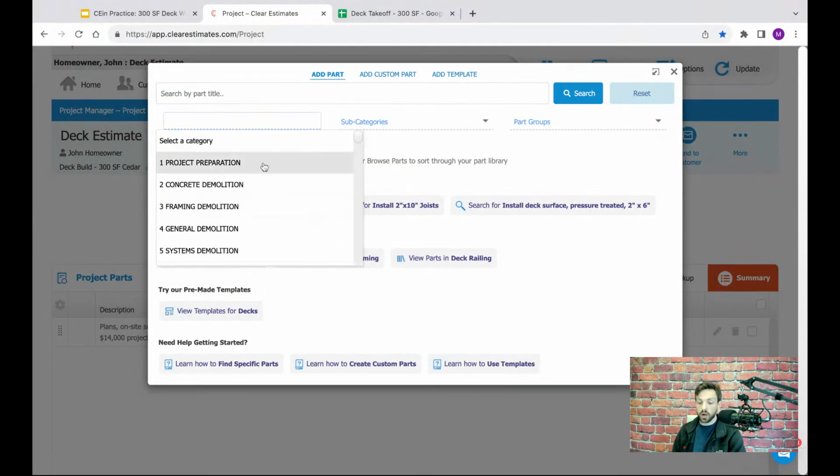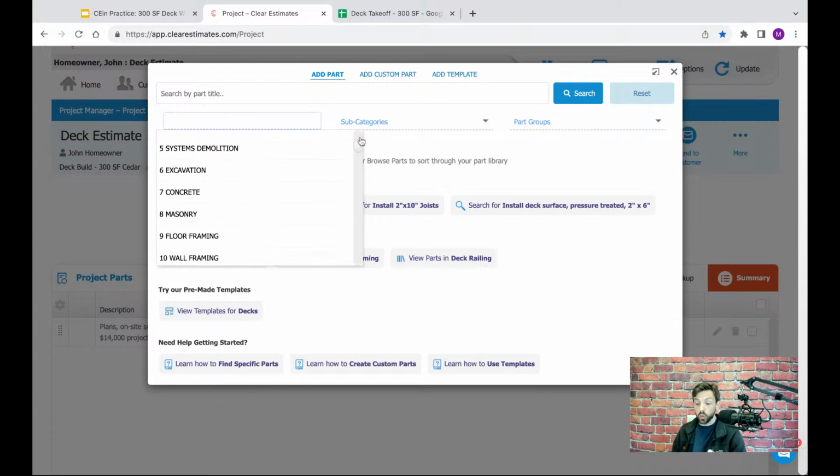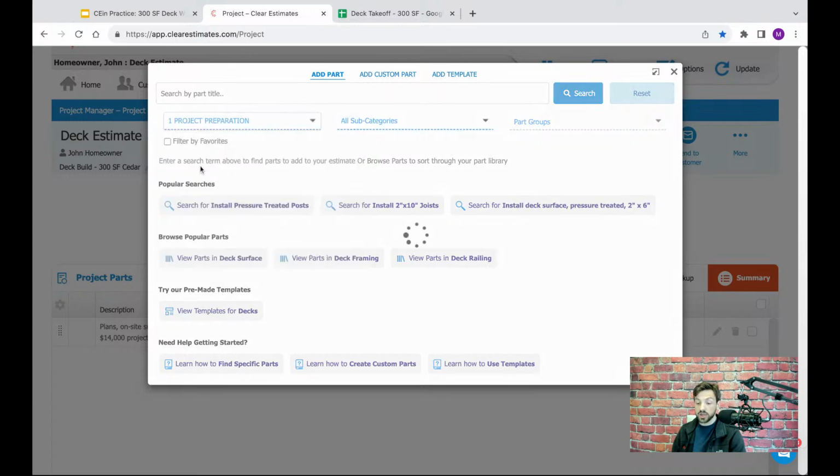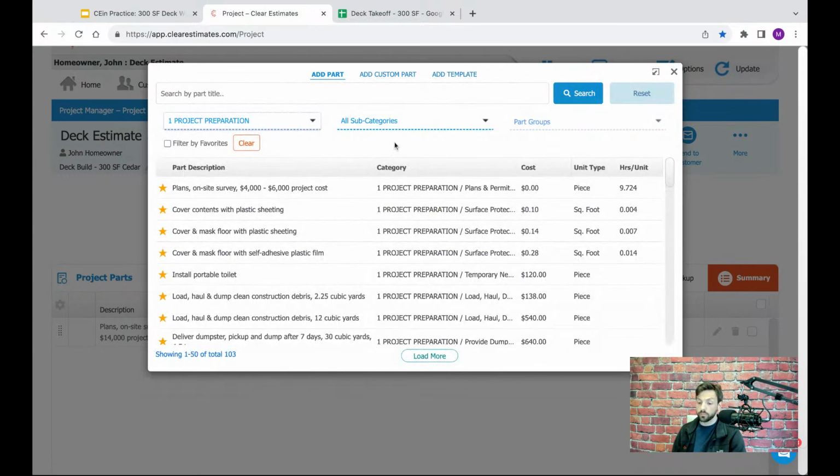So as I mentioned before, everything in Clear Estimates is categorized on a very basic level by scope of work. You'll also notice that it's roughly chronological to the way you'd be doing the work in your actual project. So we're starting off with prep work, then we're getting into things like demolition, and then further down, we're getting into the building portion. So the concrete, the framing, the roofing and the gutters, the windows, and so on. So in this case, once again, I'm going to go ahead and click Project Prep. That's what we're working on right now.